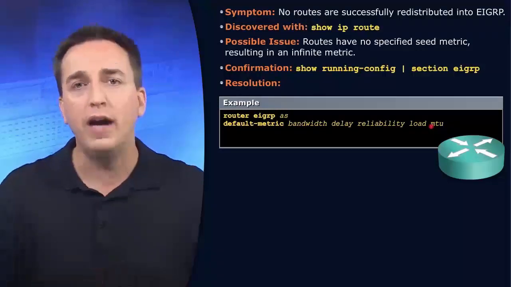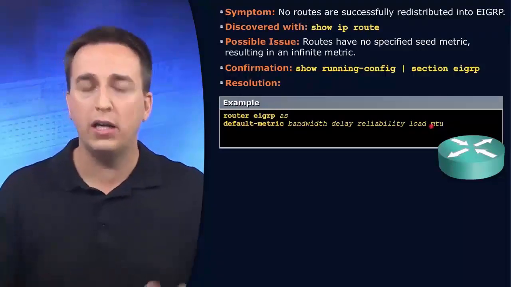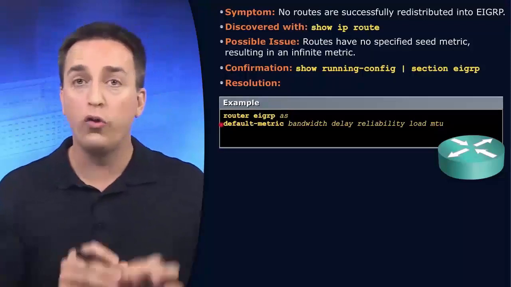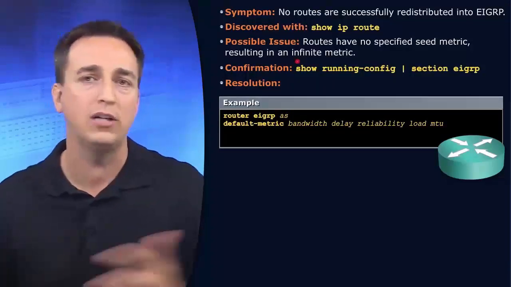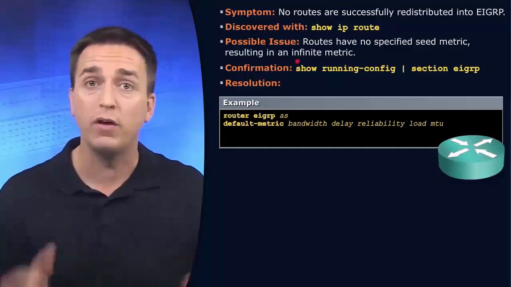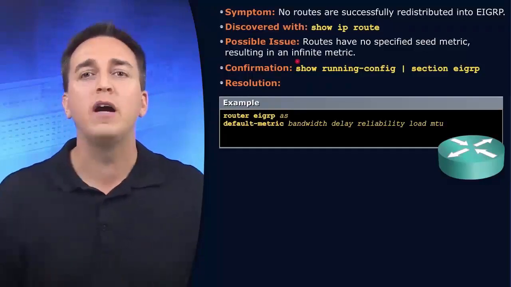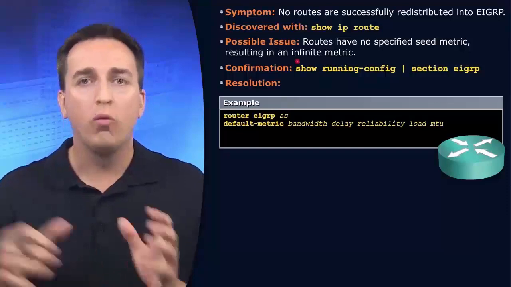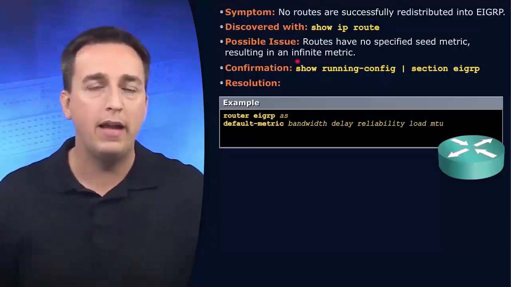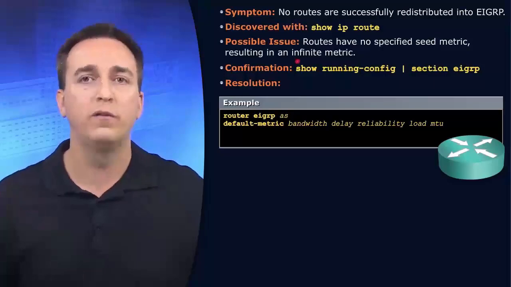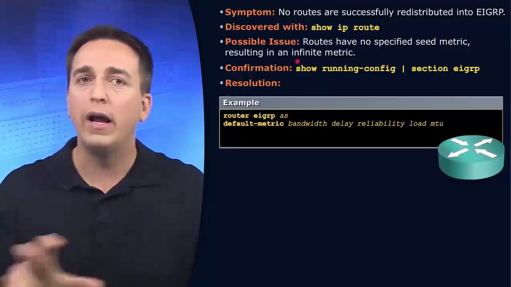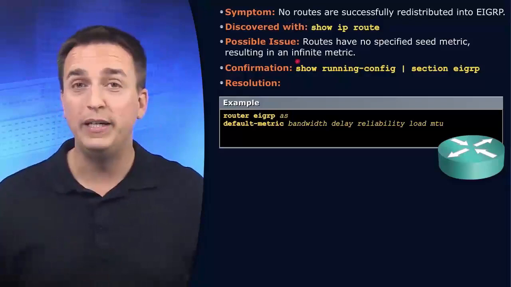But how can you verify these values? Well, whether you are checking on the default metric command or the redistribute command, this is how you verify it. Show running config pipe to section EIGRP. However, if you're using a route map, then you're going to have to verify the route map. So show route map and the route map name if you want to take a look at that specific route map, and then browse through the different sequence numbers and find where that particular metric is being applied.